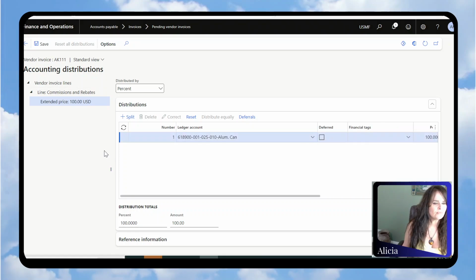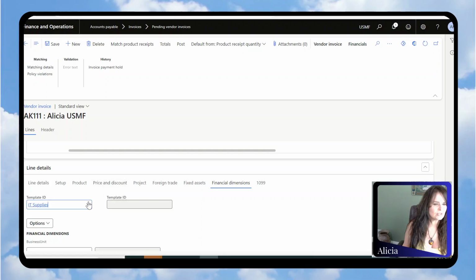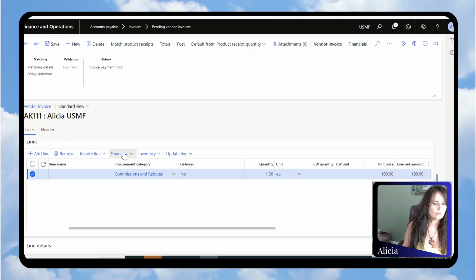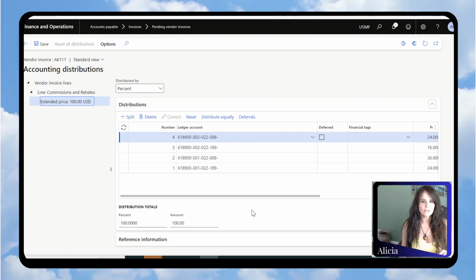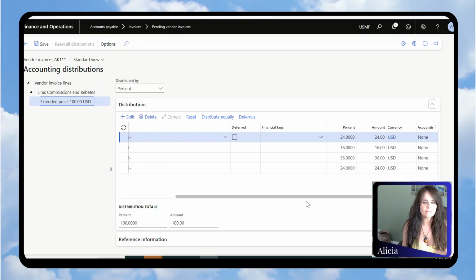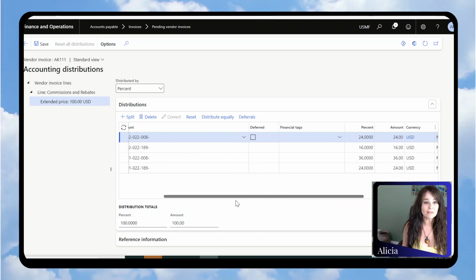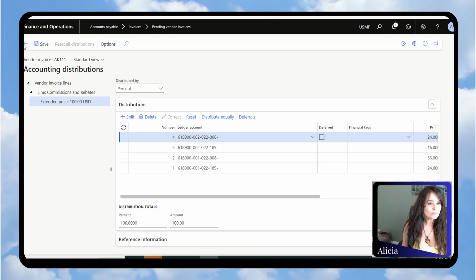Now if we go down here again, let's change this to something else. We can do this advertising one. So now we'll go up here to Financials, Distribute amounts. We should see it broken out. And you can see it's broken out based upon those percentages that we had in the template. So that's what it does.